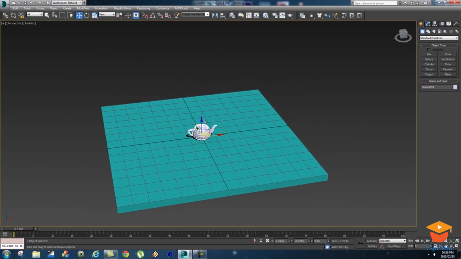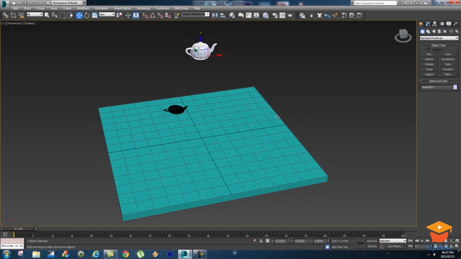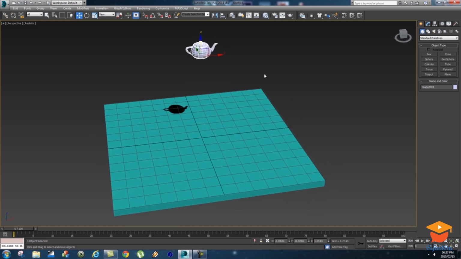So I'm pressing W on the keyboard and I'm moving it up on the Z axis. About that high should be fine. And then we need to tell the MassFx engine that this will be a dynamic object and the floor will be a static object. Basically, you get three different types of objects when using MassFx.